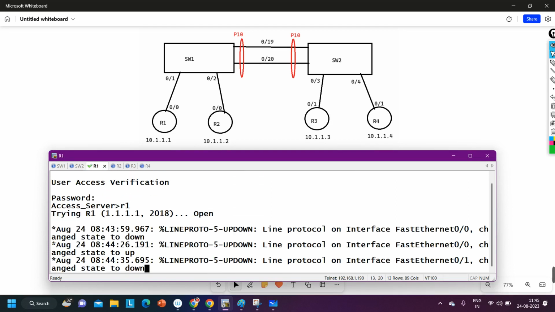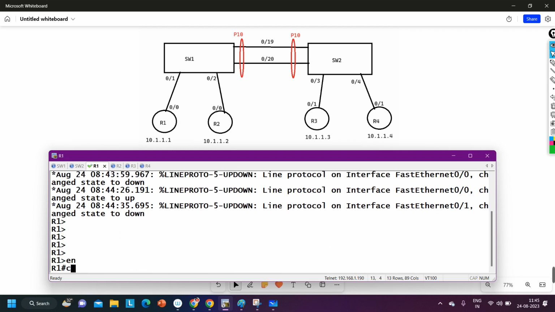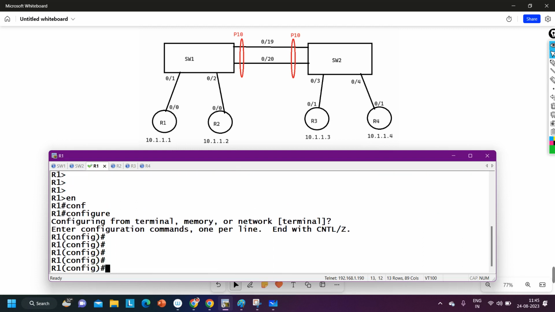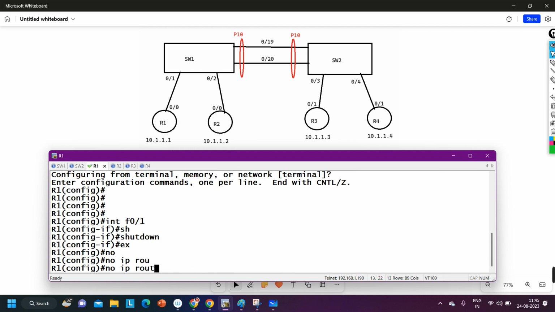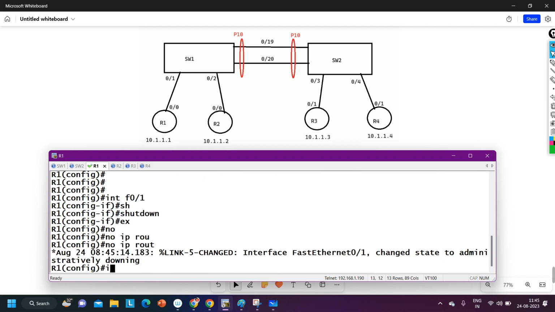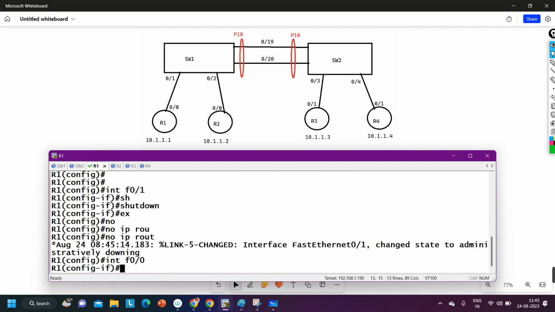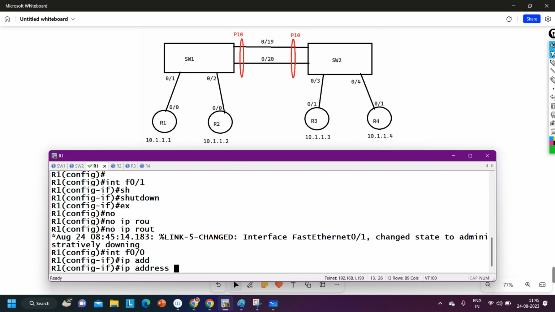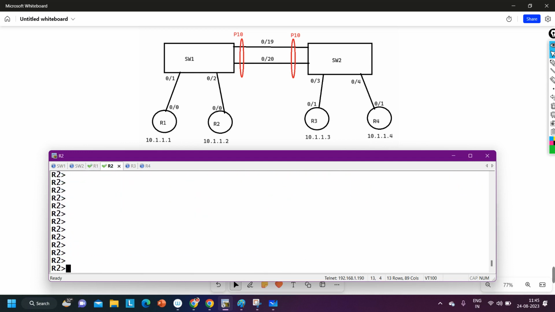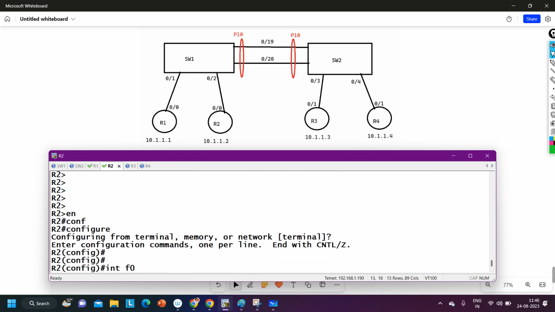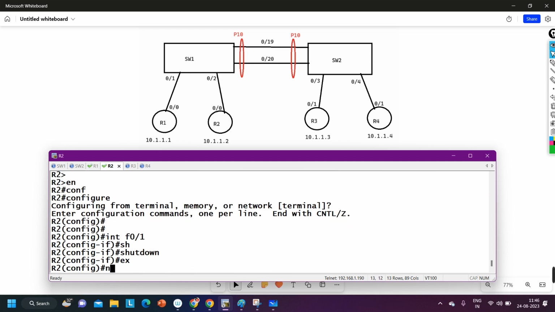Fine. Then R1. On R1 I am using only F0/0. So interface F0/1, say shutdown, and I am going to disable the routing feature over here. No ip routing, and then I am going to configure the IP address on FastEthernet 0/0. That is IP address 10.1.1.1 255.255.255.0. Done.